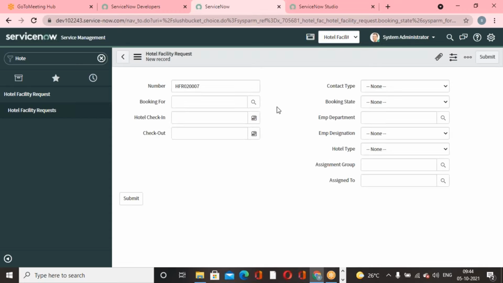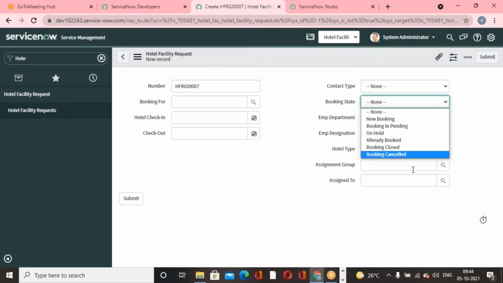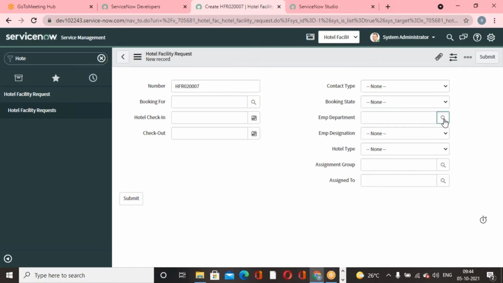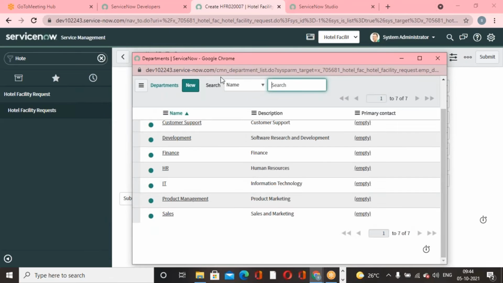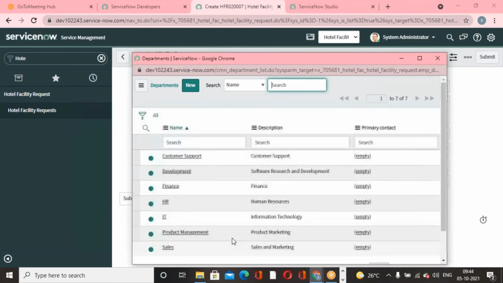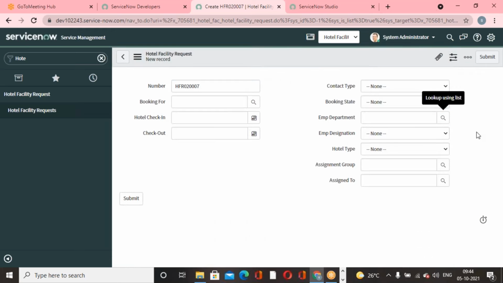Save it. If you want to configure more choices into any choice field, you know how to configure the choices, right? And these are all the choices I configured for booking state. And employee department data type is reference. So you will get all the department records from which table? CMN underscore department. Please do remember the table name also.